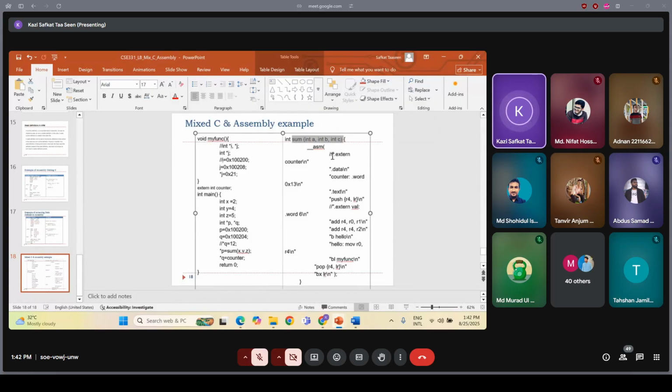Okay, so you can see the counter has this dot word or dot data. So this is actually a piece of data. It's not a function. Okay, and we already know how to access data defined in assembly from the previous slide.